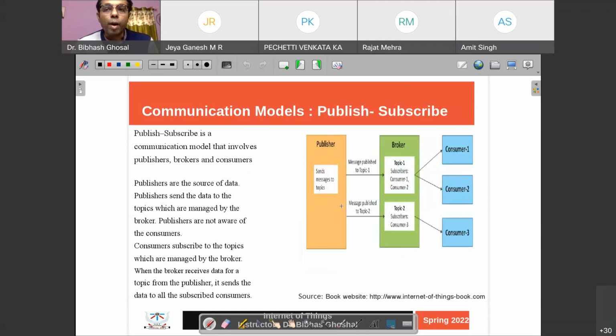The most widely used model, and the one that we'll look at, where we'll study different protocols based on it, is called the publish-subscribe model. This is the best model that we will be preferring.